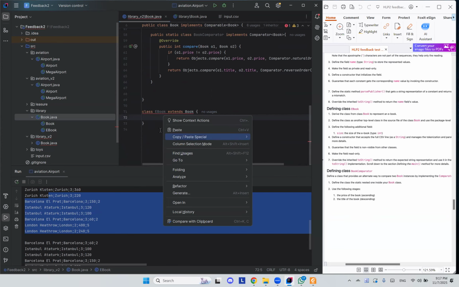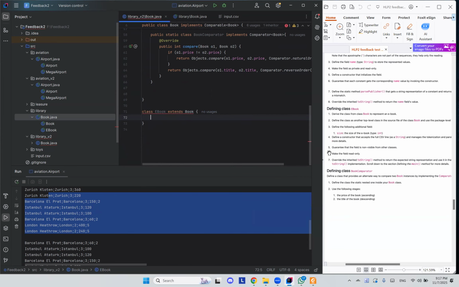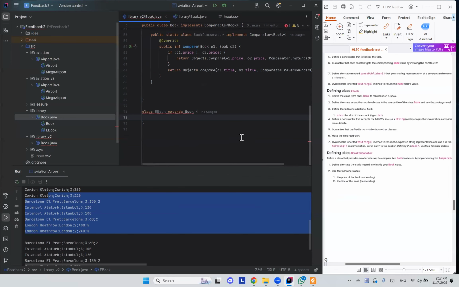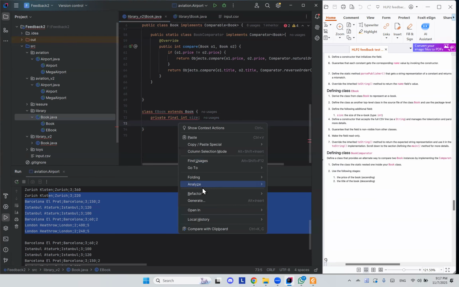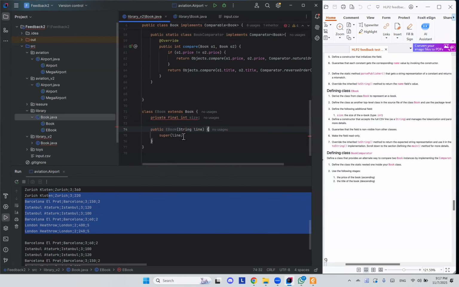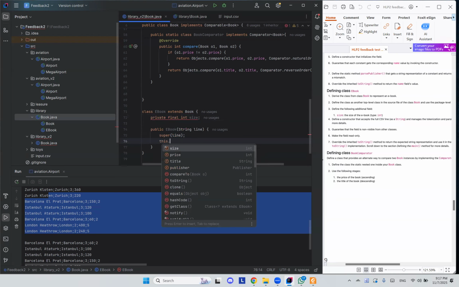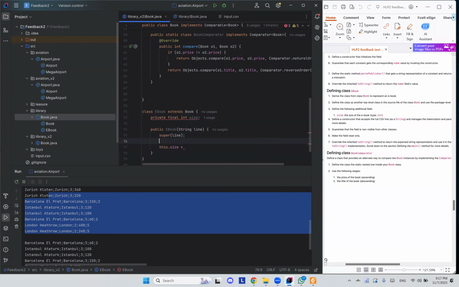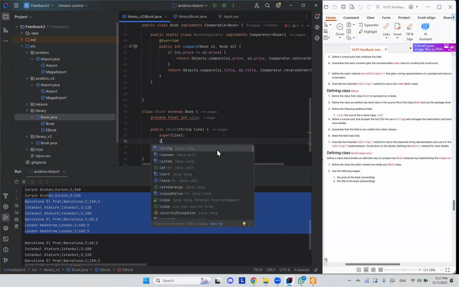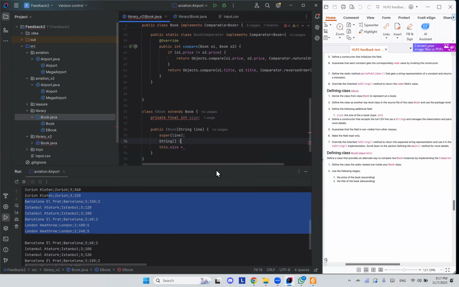Remember, to get rid of the error, you define the field first. Because it's going to be private and read only, I'm going to do private final int size, an integer size. And then generate a constructor, init this dot size equals. You have to tokenize it, by the way, because you have a string line as an argument, and you already have the superclass's line, so you just do tokenization with that line. Tokens.